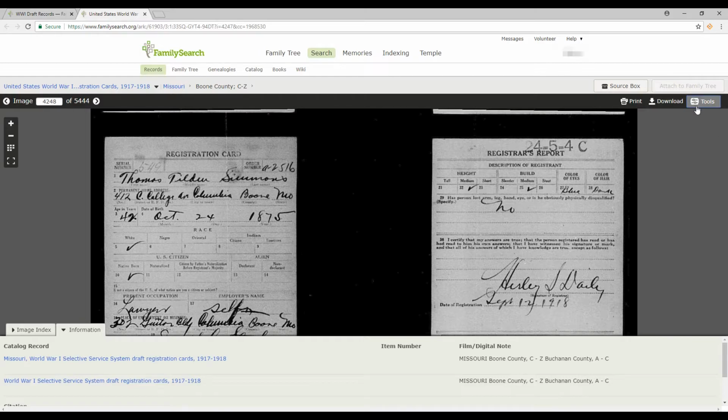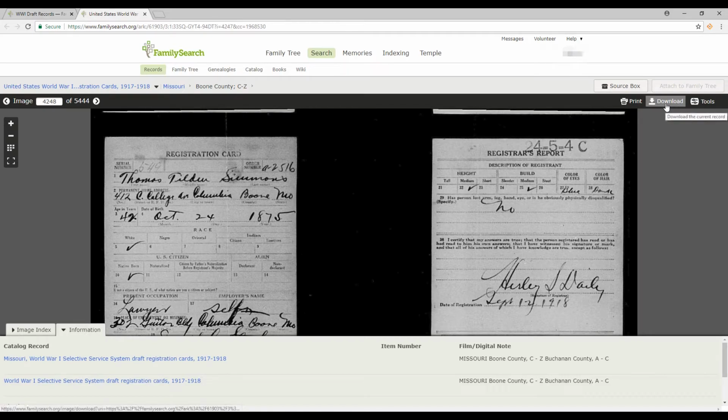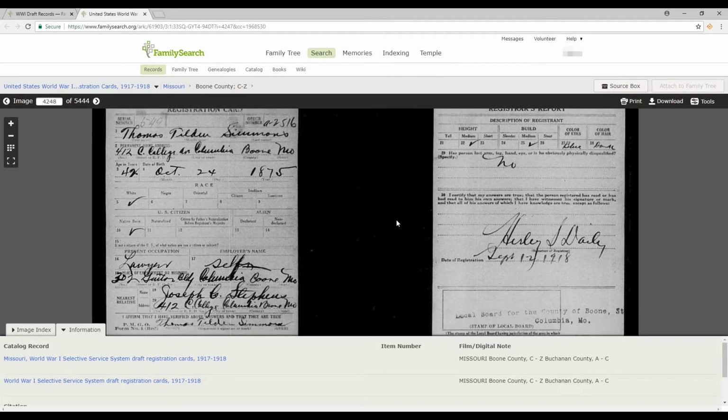Then up here on the top right corner are some tools. We can click on that and we can rotate the image, adjust the image's brightness or darkness, or we can invert the image, which will make the white stuff black and the black stuff white, which actually sometimes does help viewing some records if they're hard to read. Then you can download the image or print the image. So that's kind of cool.